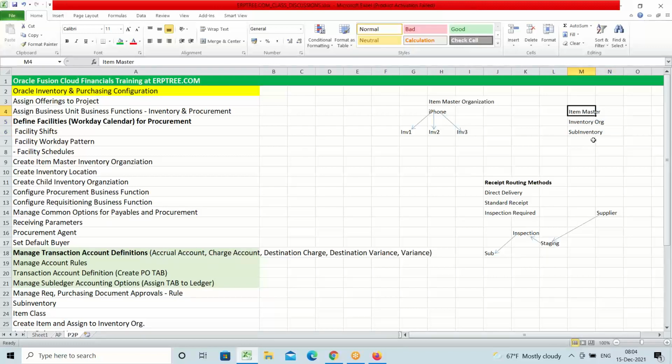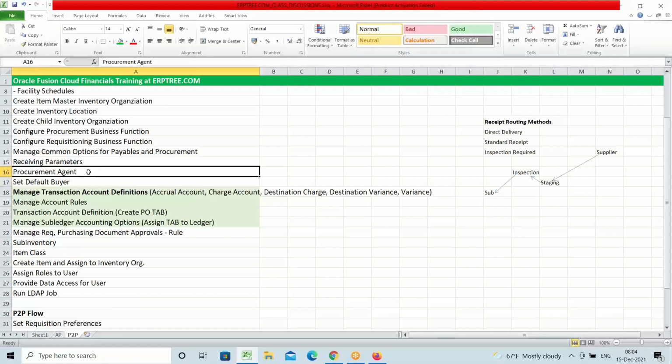Yeah, we don't count item master or subinventory as a part of enterprise structure. Done. So to complete this inventory and the purchasing setups, we have to complete the procurement agent setup also.